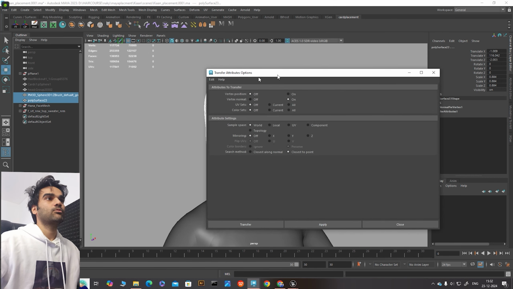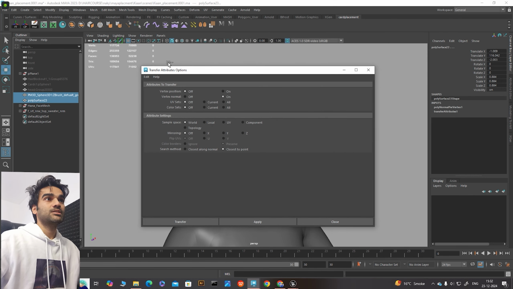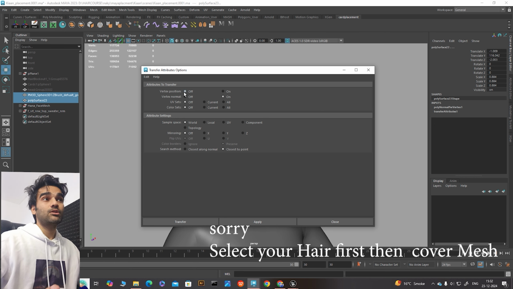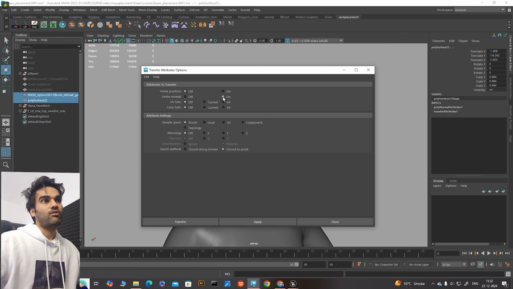To transfer the normals, first select the mesh, then go to Edit Mesh and go to the Transfer Attribute options, and keep these settings in mind and take a screenshot also. Vertex position should be off, vertex normal should be on, UV set should be off, and color set is also off, and the sample space is set to World, and the remaining option is also off. So just keep these settings and hit apply. This will transfer the normals of the mesh to our cards and give us smooth and clean hair assets.